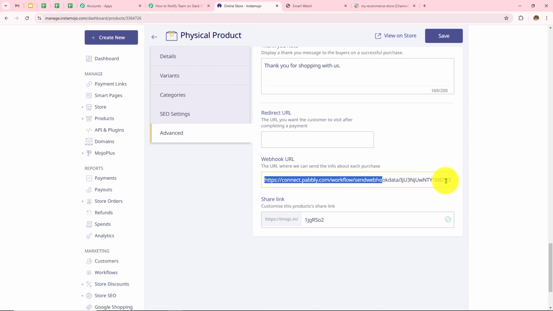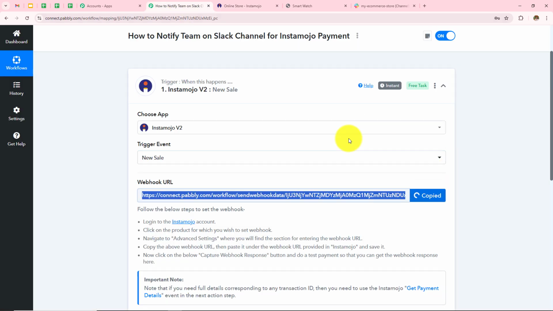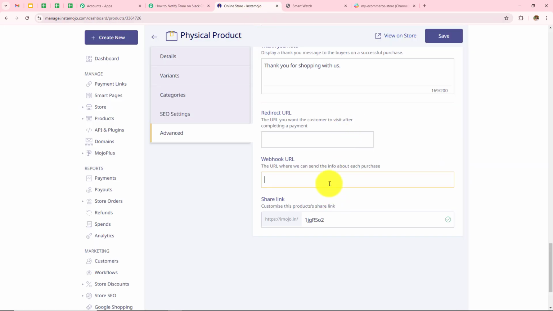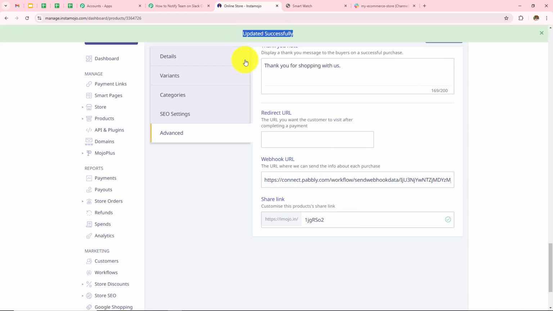So first I will remove this existing webhook URL, go back to Pabbly Connect, copy this webhook URL and paste that webhook URL over here. Now I have to click on this save. So I've added my webhook URL successfully.